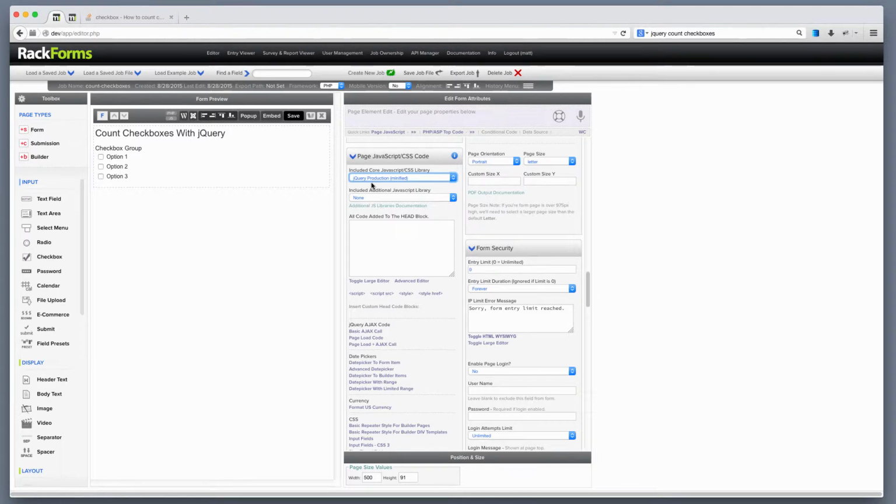Welcome. In this hopefully 2 to 3 minute video, we're going to take a look at how we can use custom jQuery or just vanilla JavaScript within RackForms. So the basic setup for this is I had a question posed to me, which is I have a set of checkbox options, and I want to count how many of those options were checked.